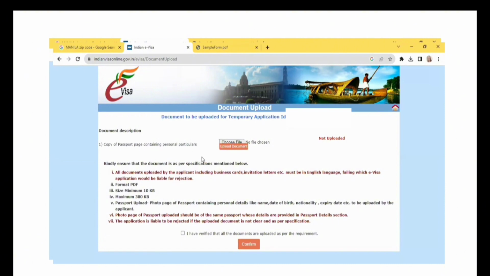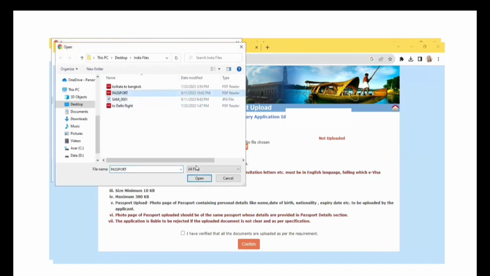Be sure that the document that you're going to upload is 10 KB as its minimum size, and maximum size is 300 KB.